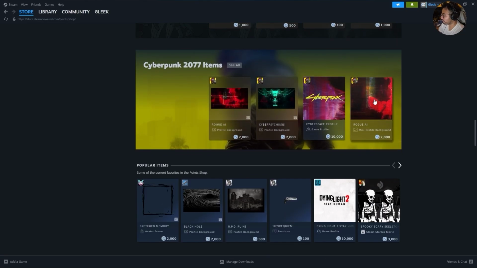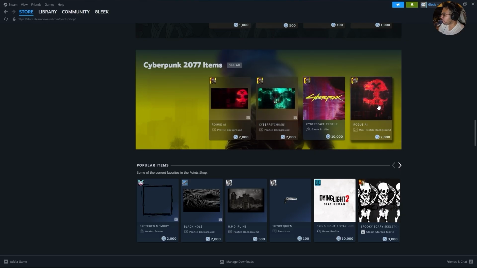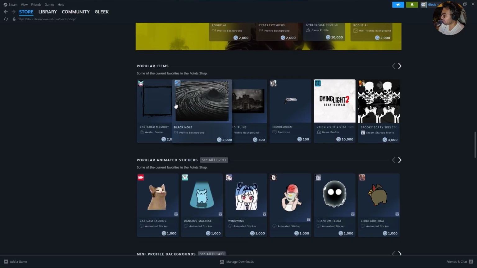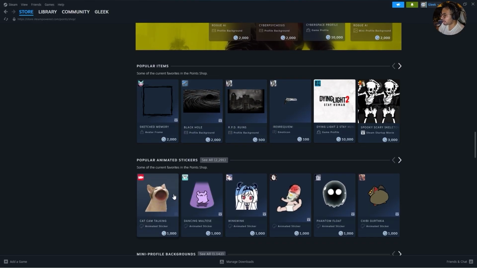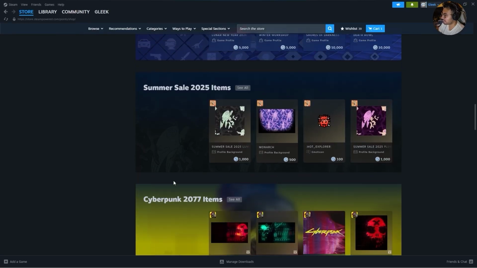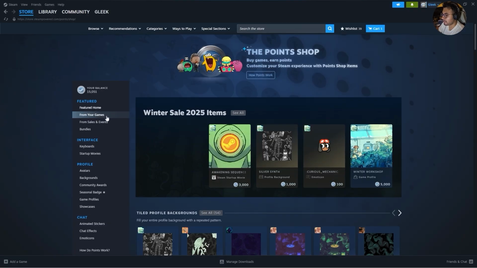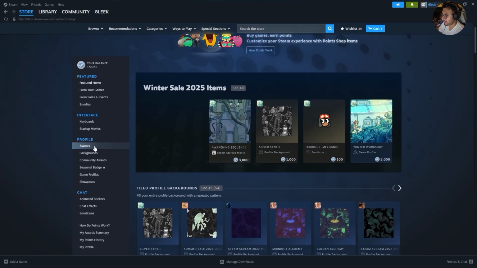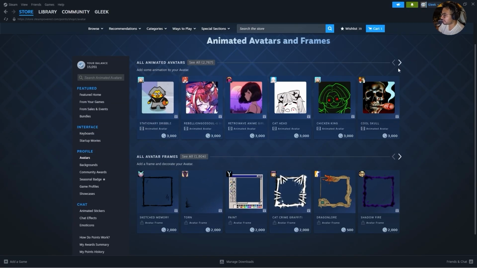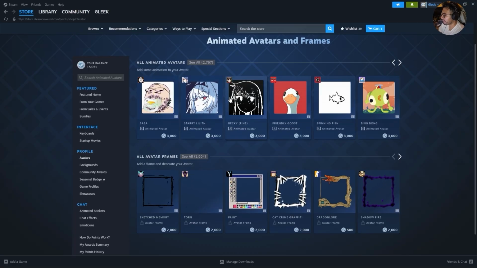These are the covers. This is a profile picture. Here we have the frames. Here we also have animations and other things. For example, if you're looking for something specific, here we have, for instance, avatars. There are animated avatars. We click on it to see what the avatars look like.